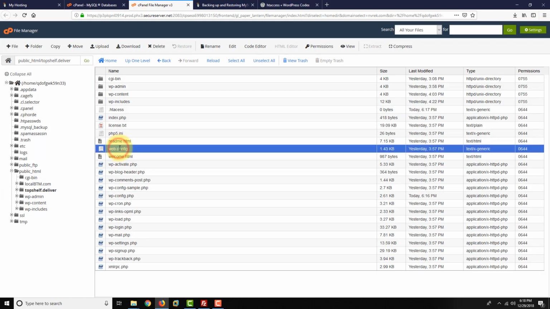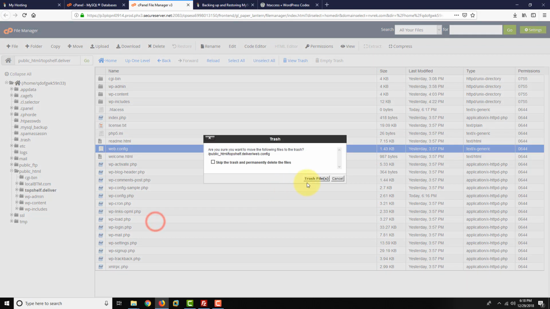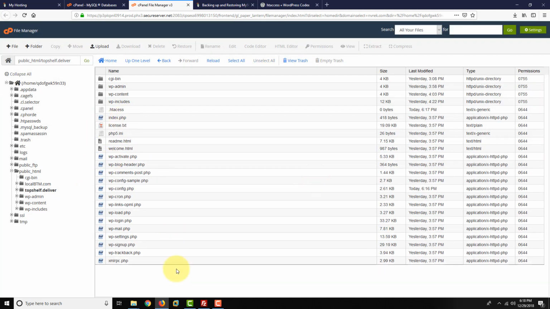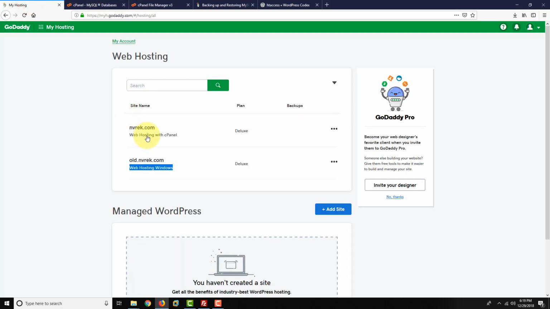And then since we're on cPanel now, this web.config file, cPanel doesn't even use web.config. That's a Windows hosting specific file. So I can actually just delete this. And then I have corrected all of the files here. So the last things that we're going to be doing is we're just going to fix up the DNS and the domain name. So I'm going to go back to our hosting.